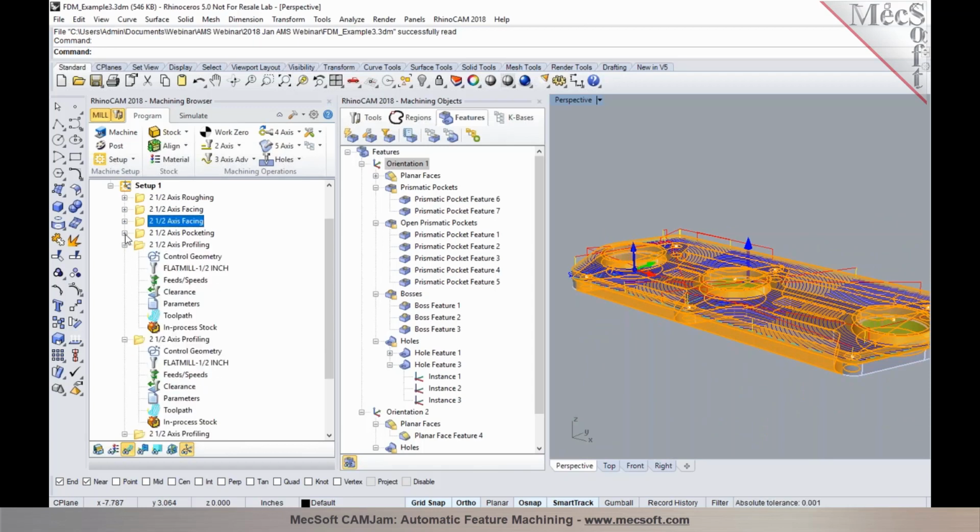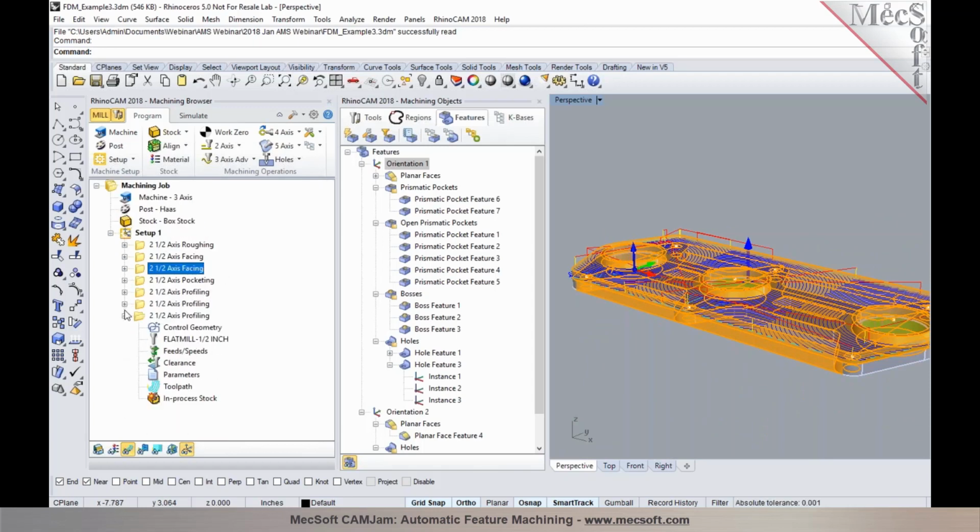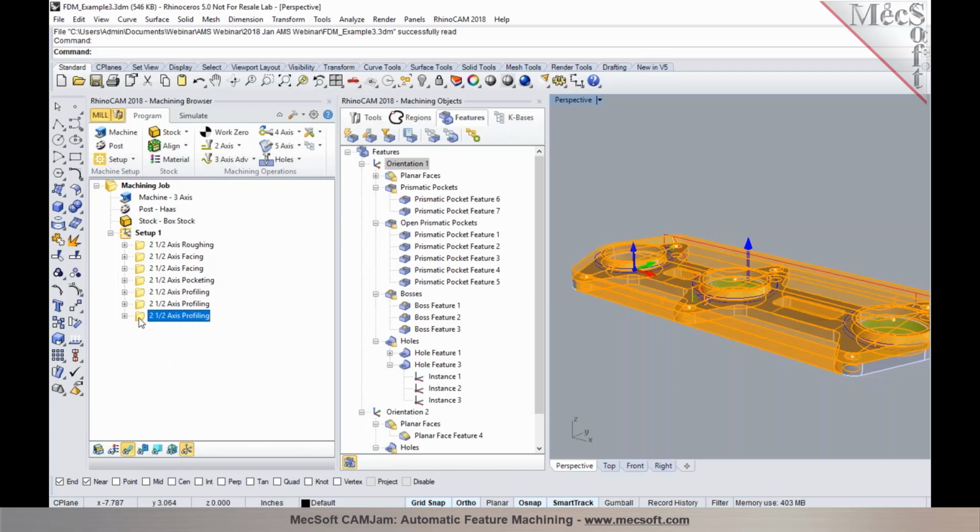So the feature detection and automatic feature machining helps you reduce the number of button pokes, clicks that you have to do to create your toolpaths and automates your workflow. So the goal here is to automate everything to make it easier to program your toolpaths.